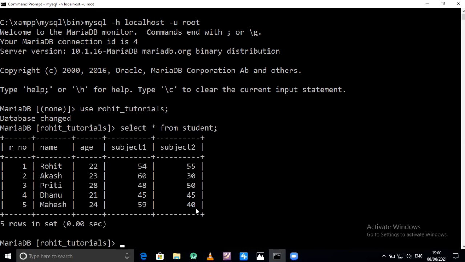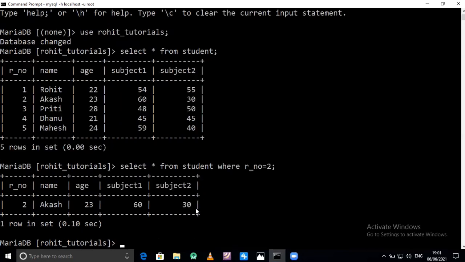So first, the equal operator. The command is select star from student, where student is our table name, where r_no equal to, suppose, 2 semicolon, enter. So we have retrieved the information of roll number 2.